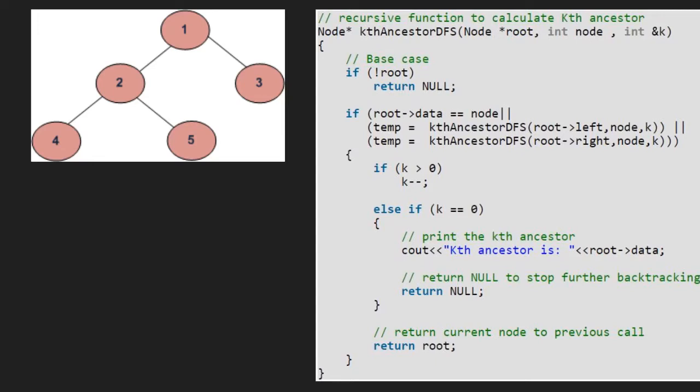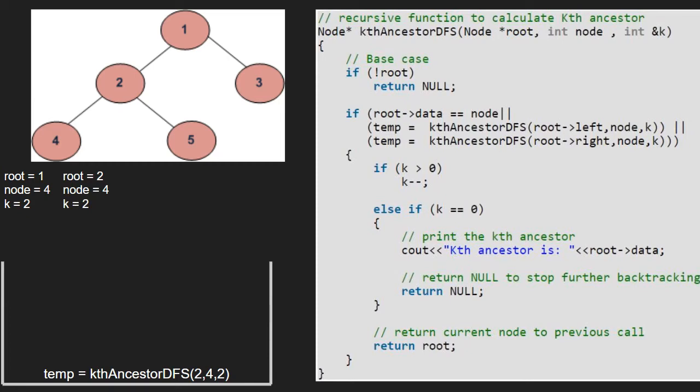We assume that we have to find the second ancestor of node 4. So, we pass 1 as root, 4 to node and 2 to k in the kth ancestor DFS function. The first if condition is not satisfied as the root is not null. In the second if condition, we check if root's data is node. As it is false, we take a temp node and pass the left subtree of root, so root will point to 2. Again, as root is not null and it is not equal to node, we pass the left child of 2, which is 4.